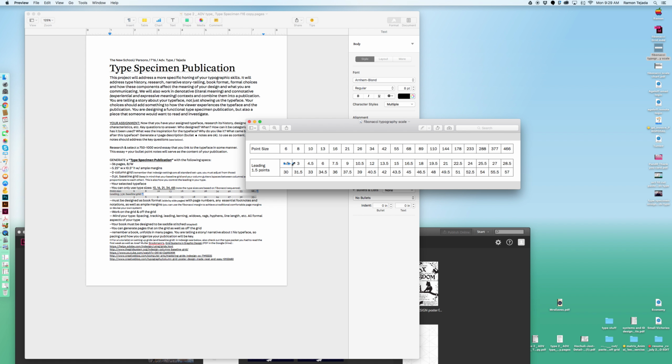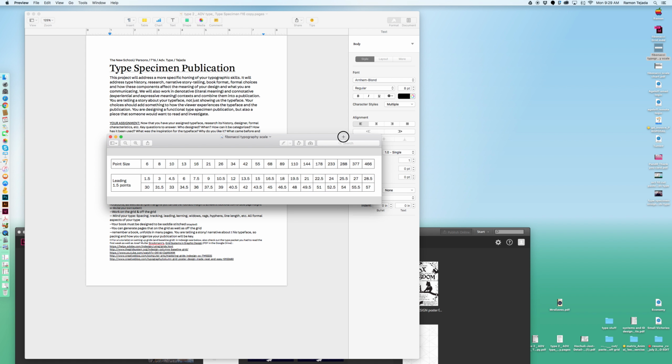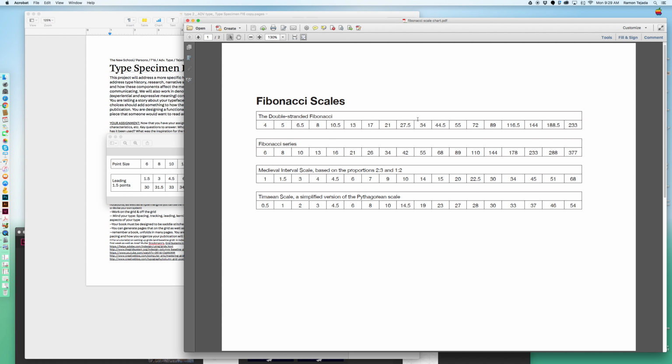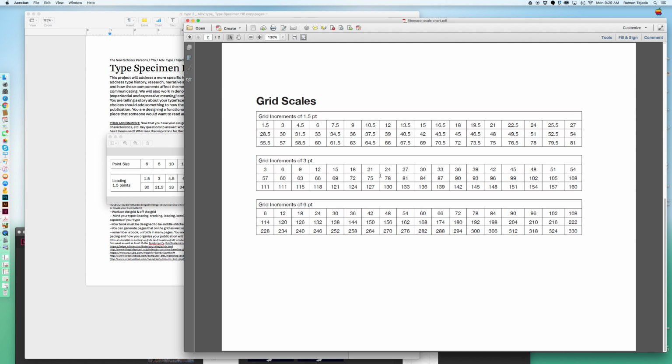Again, this leading goes across this way just because I could not put the chart on forever going on. And the same thing here. And if you do the math, you notice that a Fibonacci sequence is a mathematical equation. Again, here's the big chart that my friend did, which is double-stranded, which means 2 Fibonacci sequences. Here's the Fibonacci series, a medieval scale, Timian scale, which is a Pythagorean scale, which again, these are all forms that have been created throughout history to sort of work with proportion.